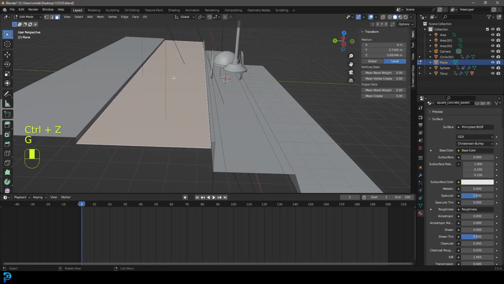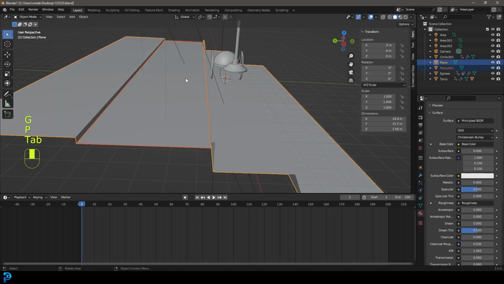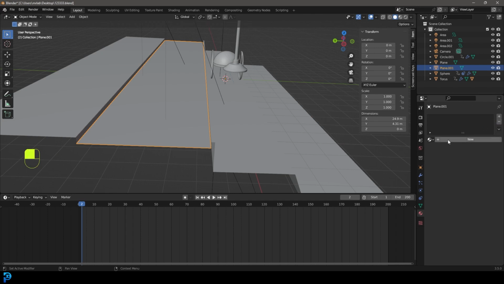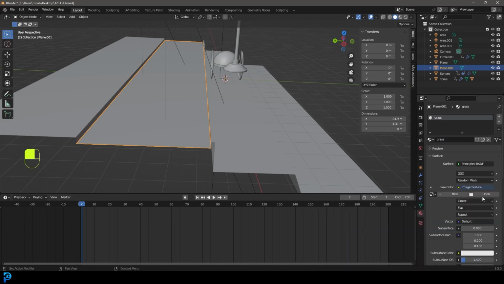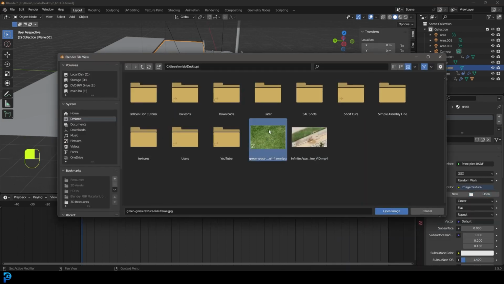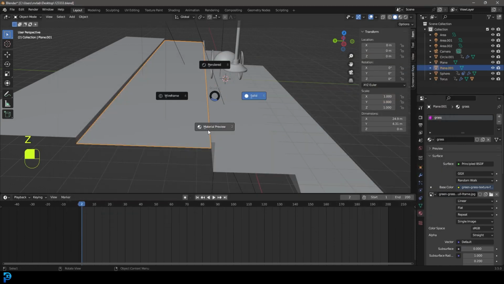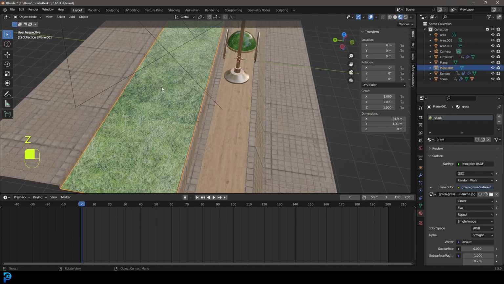I'm just going to quickly cover this, and we're going to go P, separate by selection. And then you can go ahead and get rid of these materials and give it a new material and call it grass. And then you can go to your base color, give it an image texture. I just went and downloaded a grass image online, so I'm going to go ahead and find that. And now if I go to my material preview, you can see here it is.